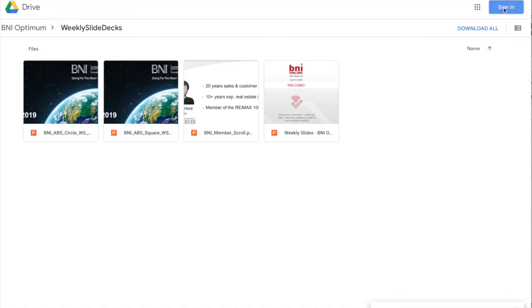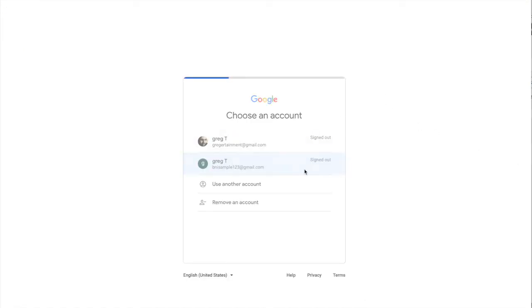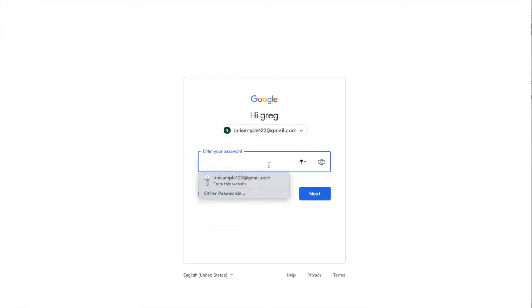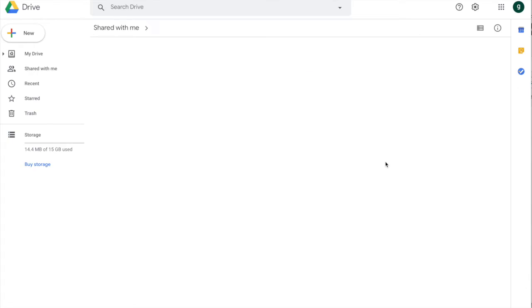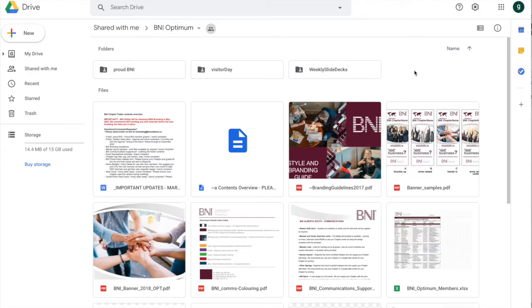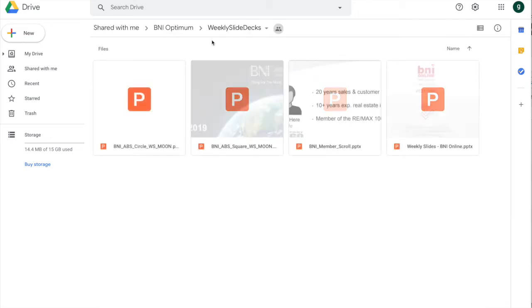So I'm going to go over here and sign in. I'm going to use the sample account that we just set up. I'll use my saved login with my fingerprint on my computer, but otherwise I would type in my password. And that now logs us in. You'll see the G in the top right hand corner. Now when we go to the weekly slide deck, we have to double click.